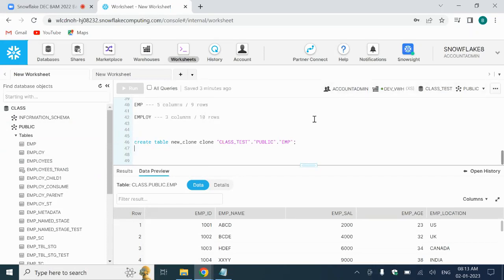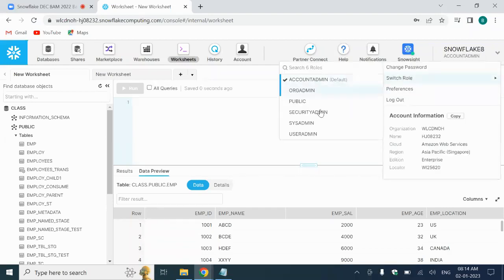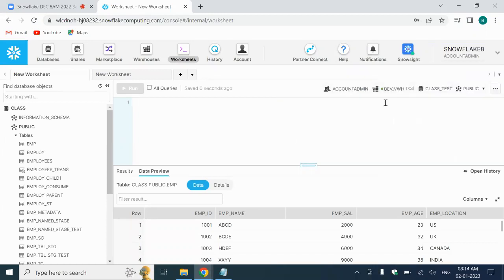When it comes to role creation, it should generally be done in the account admin role. Only with account admin privileges can you create a role. Other roles, which you are able to see here, cannot create roles, only account admin.